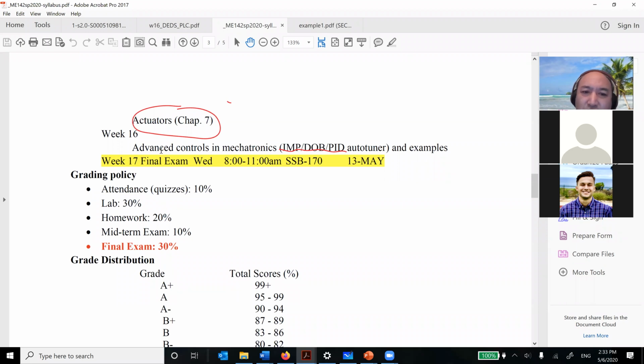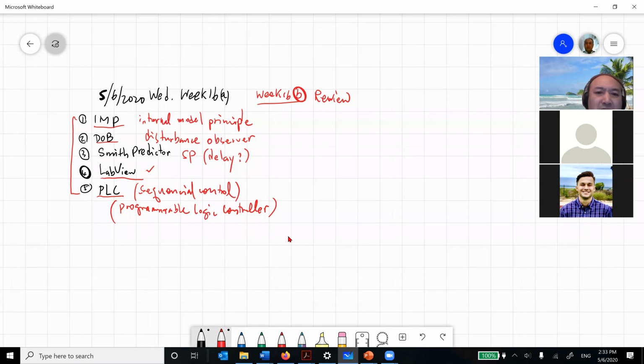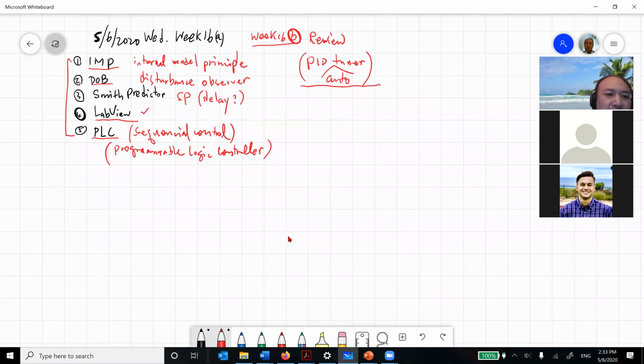Let me show you last week's, called Advanced Controls in Mechatronics. Perhaps I'll spend time on a PID tuner, which we actually mentioned. It's called PID tuner, or auto tuner, automatic tuner. How to do that? Because in the industry setting, when you are buying a PID controller box, it must have an automatic tuning feature built in.